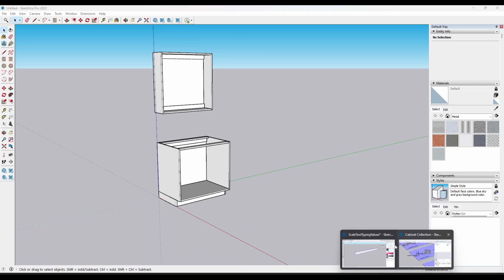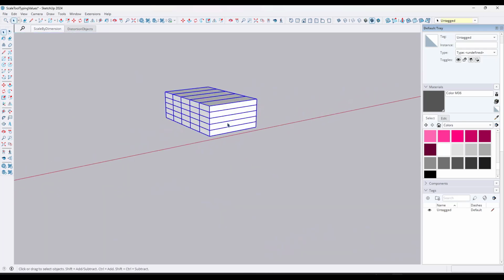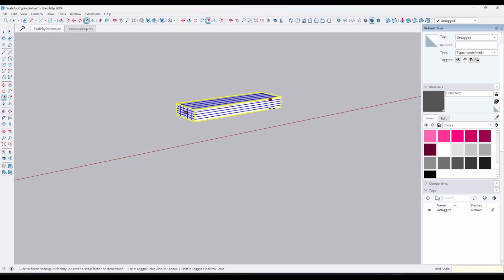But now we're working in SketchUp 2024. I can come in here and select this object, tap the S key to scale it, and I can scale it to whatever length I want. So I could type in 8 feet right here, or say that we wanted this to be 12 inches. They've fixed it, where if you hold the shift key down in order to type in the inches function, it doesn't shift you to uniform scale mode anymore.